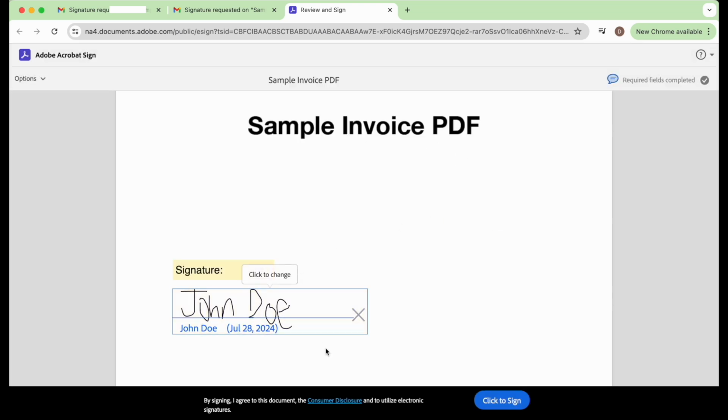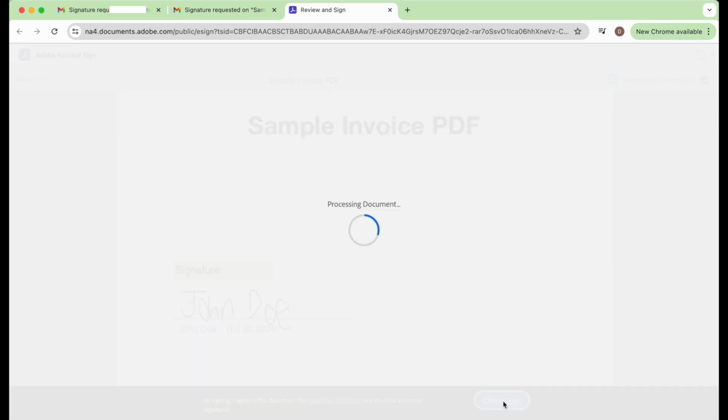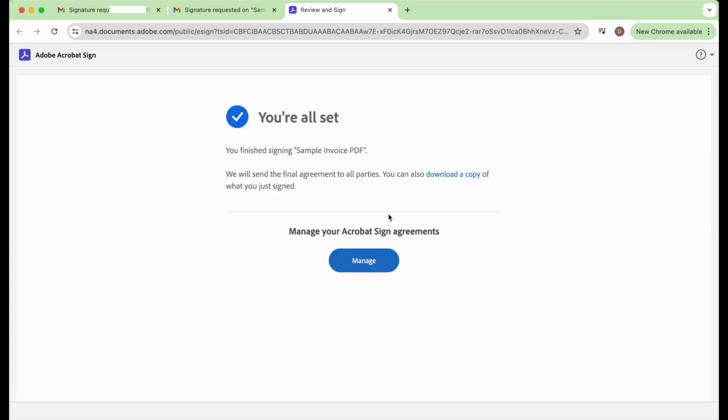We've signed the document, and the next thing we need to do is we click to sign. It processes the document and says you're all set. You finished signing the sample invoice PDF, and they'll send the agreements to all parties. So there you have it. That's how you sign a document that's been sent to you on Adobe Sign.